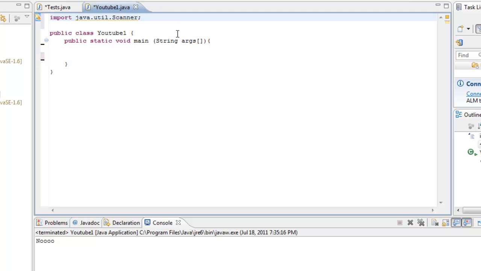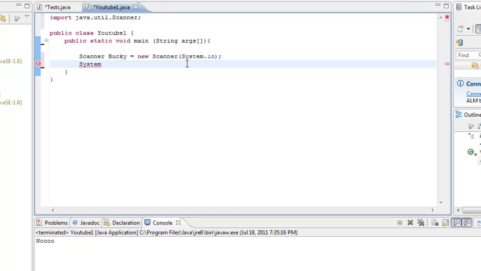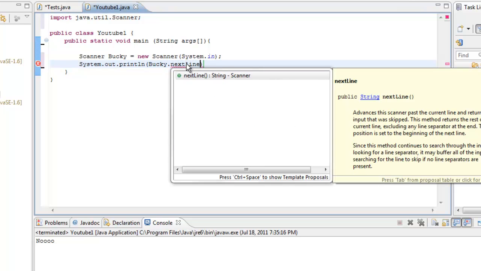Okay, and then to use it, we just need to do Scanner and then a random word, whatever you want. So I'm just going to use Bucky equals new Scanner(System.in); semicolon. Okay, and then we want it to actually do something with the input, so we're just going to make it say it. Bucky.nextLine. And it has to have nextLine with it.